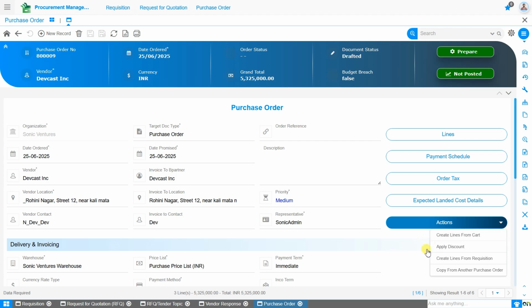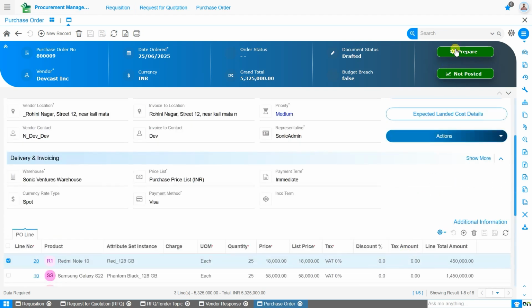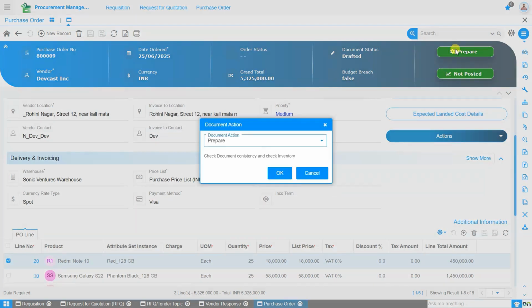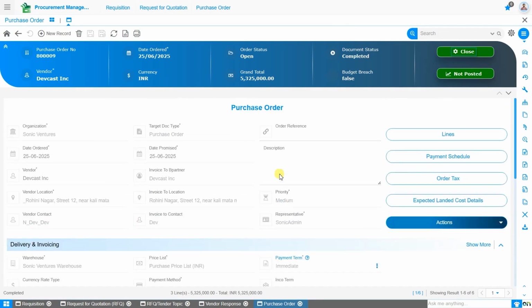We have now reviewed and verified all the key elements of the purchase order. To finalize the process, click on the Document Action button located in the header panel, select Complete, and click OK. This action will complete the purchase order record. Once the purchase order, PO, is completed, it is shared with the vendor.